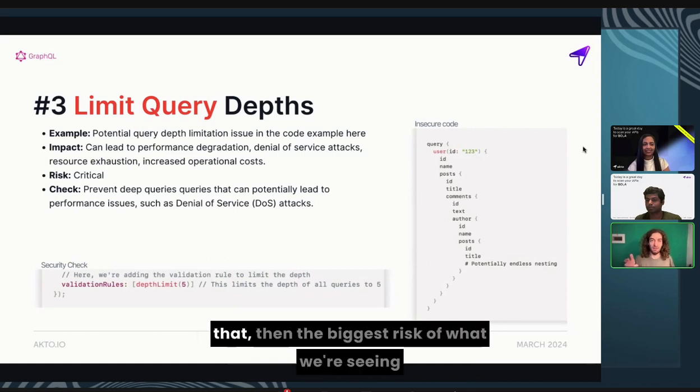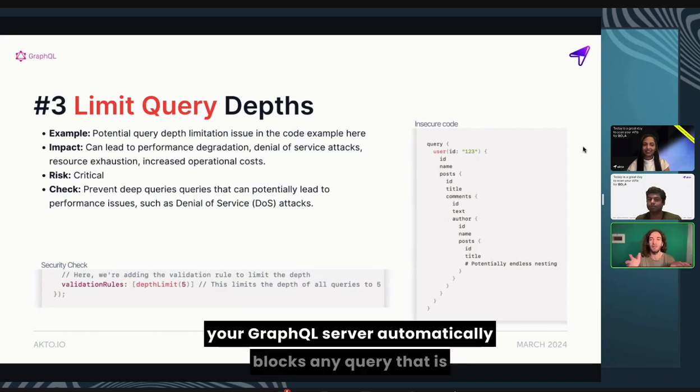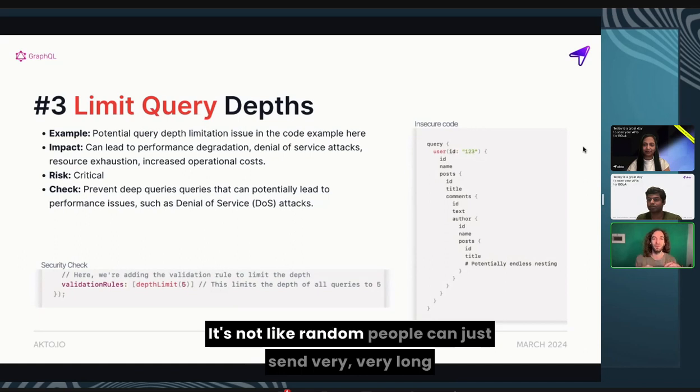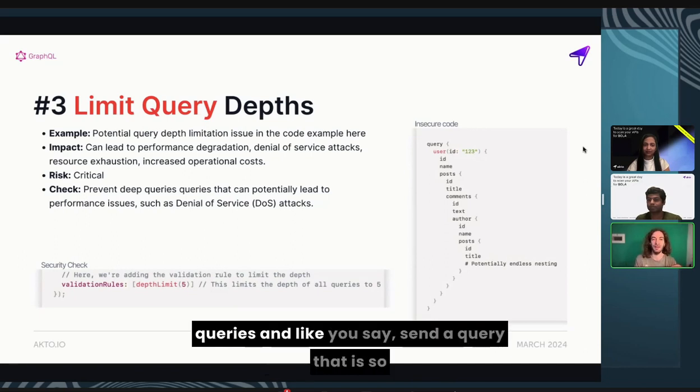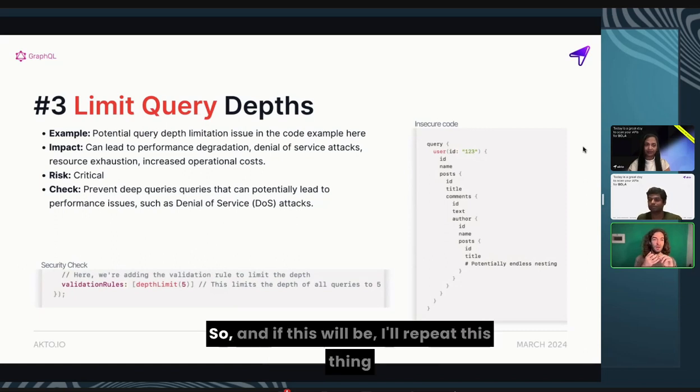Because if you do that, then the biggest risk of what we're seeing here, let's say limit query depth, is gone, because your GraphQL server automatically blocks any query that is not the queries that you already know about. So it's not like random people can just send very, very long queries, and like you said, send a query that is so big that it can do a denial of service to your API.